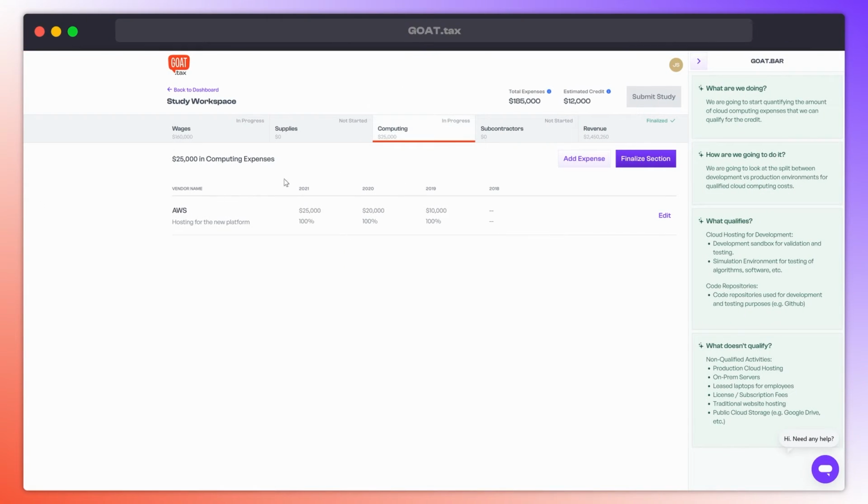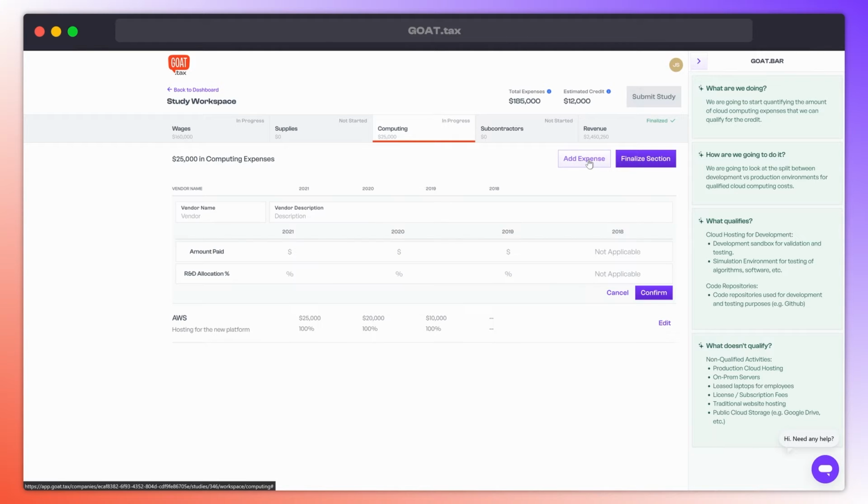Computing expenses encompass the cost for all expenses relating to computing needed for development. Costs such as cloud hosting, costs related to development environments can be qualified here. If you click Add Expense, you will see fields for vendor name, vendor description, amounts paid, and R&D allocation percentage. Since expenses aren't always differentiated in accounting systems, you will be able to take a portion of each line item so that the final qualified amount will reflect the actual costs associated with development.